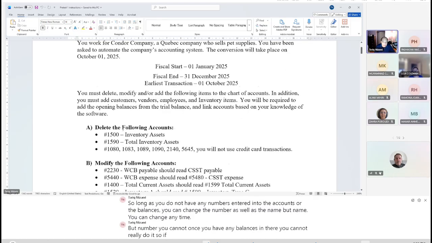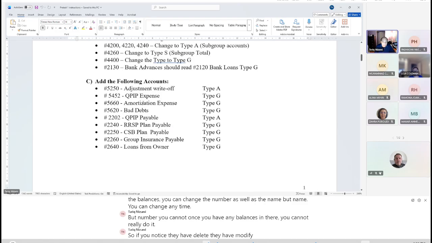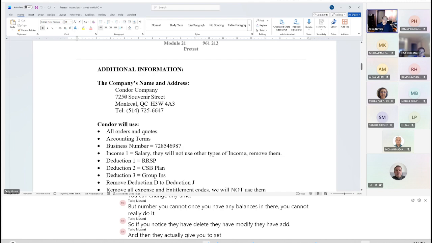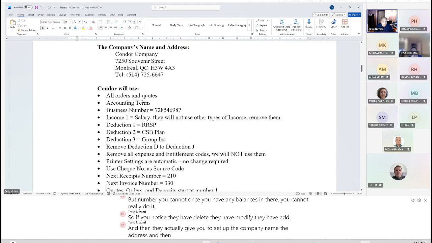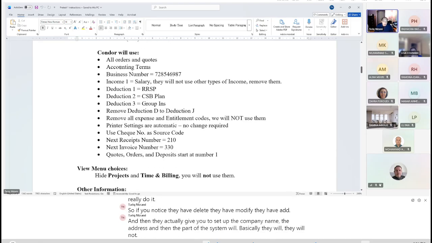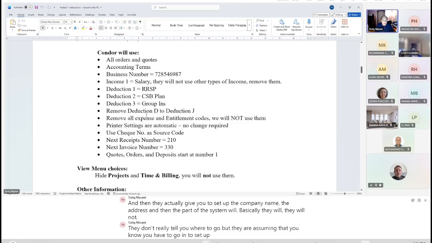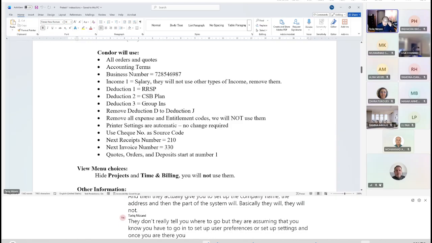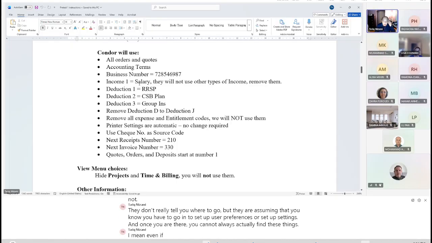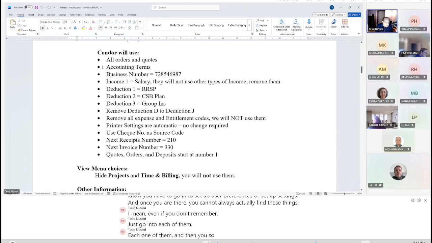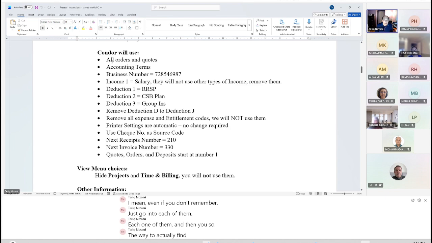So if you notice, they have delete, modify, and add, and then they have you set up the company name and the address. They don't really tell you where to go, but they are assuming that you will go into set up, user preferences, or settings. And once you are there, you can always find these things. Even if you don't remember, just go into each one of them and you'll find it.